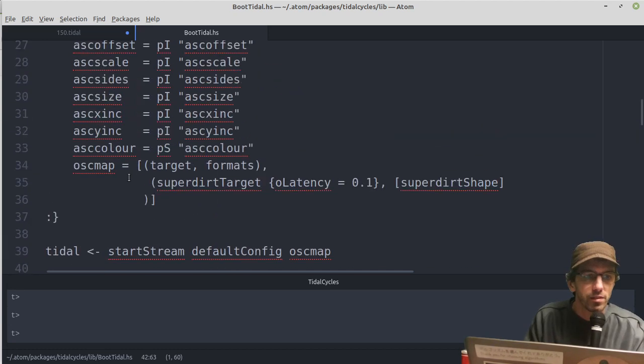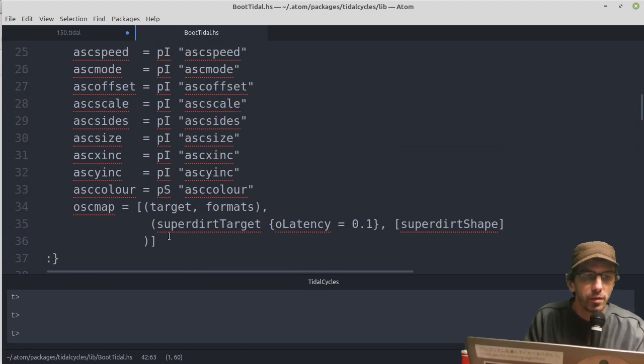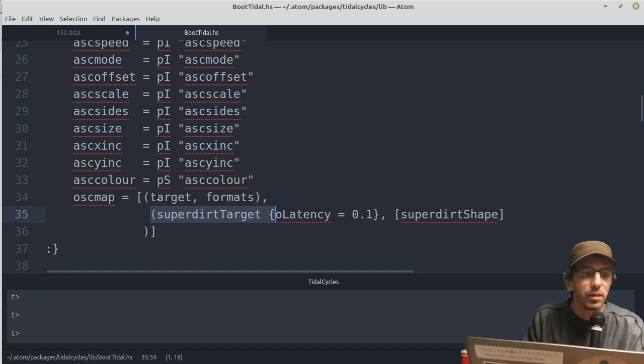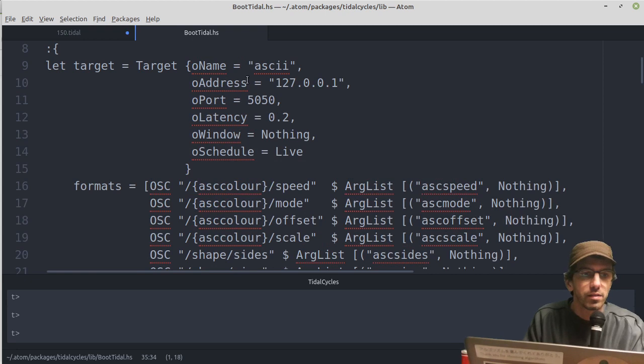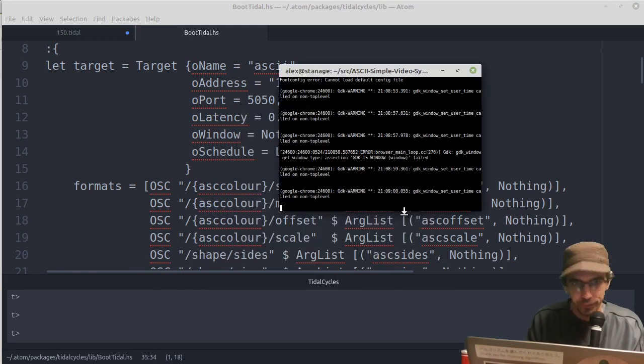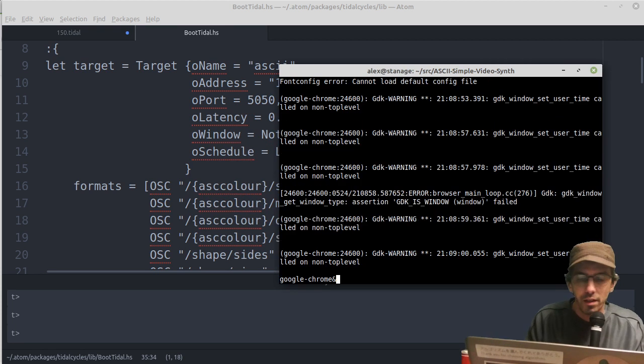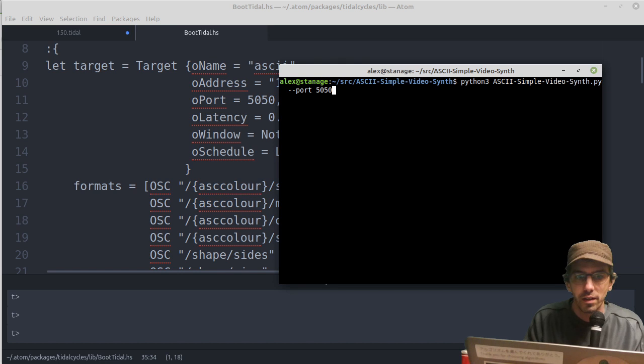And all the rest is the same. So it still targets SuperDirt, so I'm still able to make sound, but it's also targeting this thing, which is this ASCII visualizer. Here it is. I'll run it. Oh, if you have photosensitive epilepsy, then look away for a minute, because this is quite cosmic.